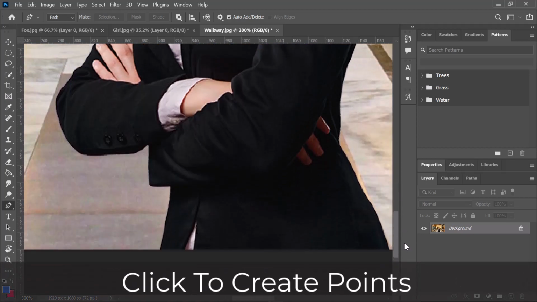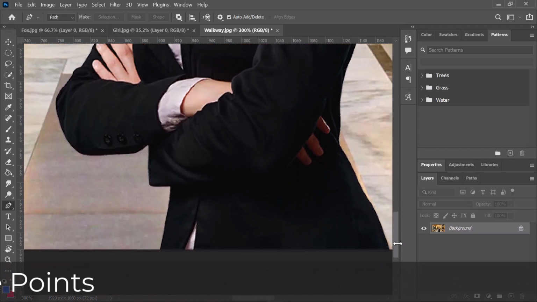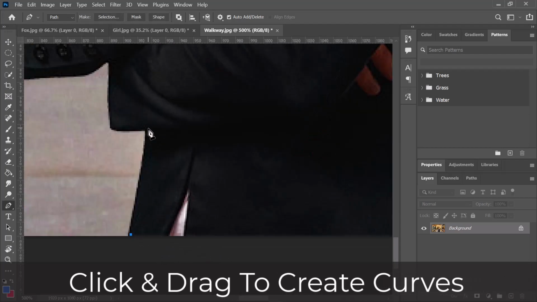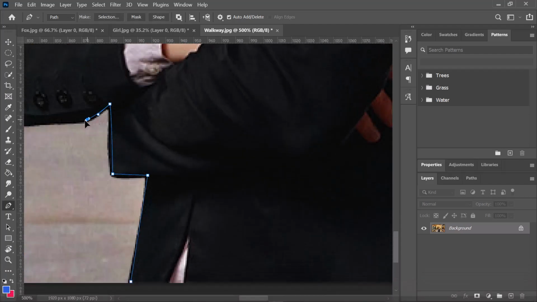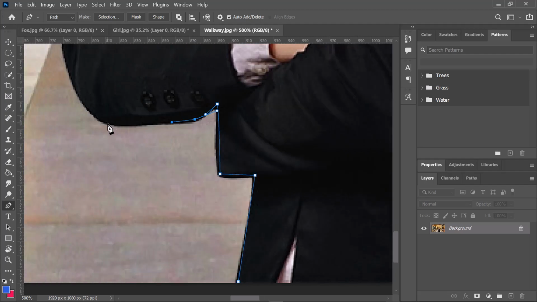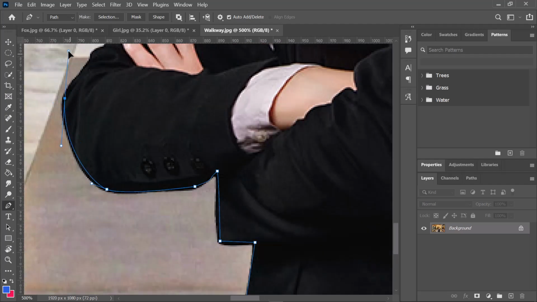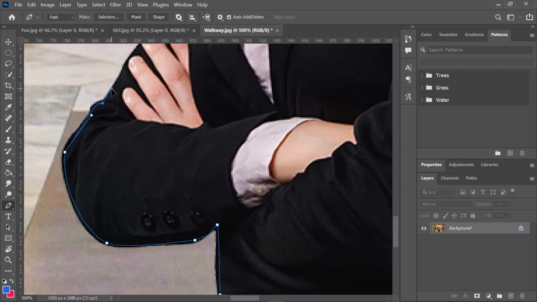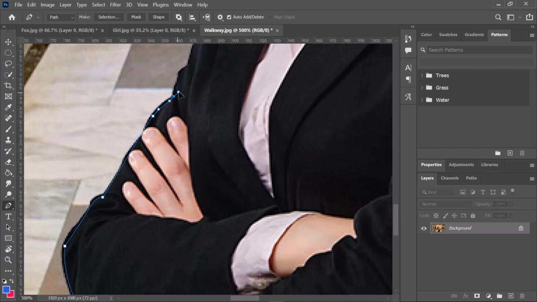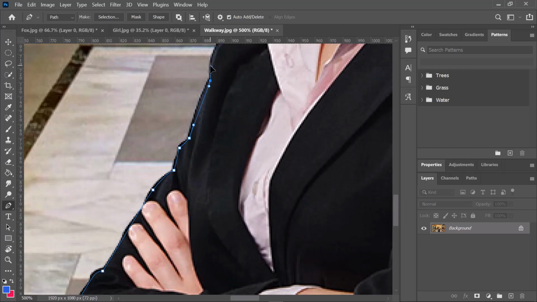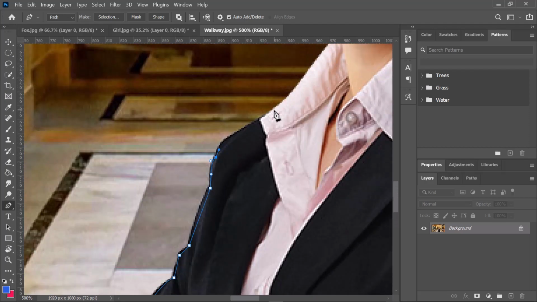We can click to create points and click and drag to create curves. By combining straight lines with curves, we can create complex shapes that can create a path around any subject, so we can cut it out from any image. Using the Control and Alt keys on Windows or the Command and Option keys on Mac, we can manipulate the curves to create a perfect path.